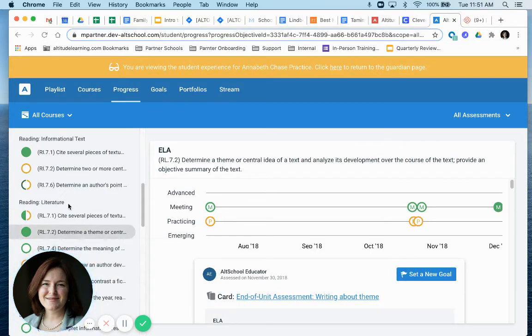I have navigated to a reading literature objective, Objective 7.2, where my child was working on theme and central idea. Beneath the objective, I'm able to see the custom scoring scale that my school uses. So please note that this scoring scale may be different than what you see in the platform. Here I can see over time how my child has done on various attempts at mastering this objective.